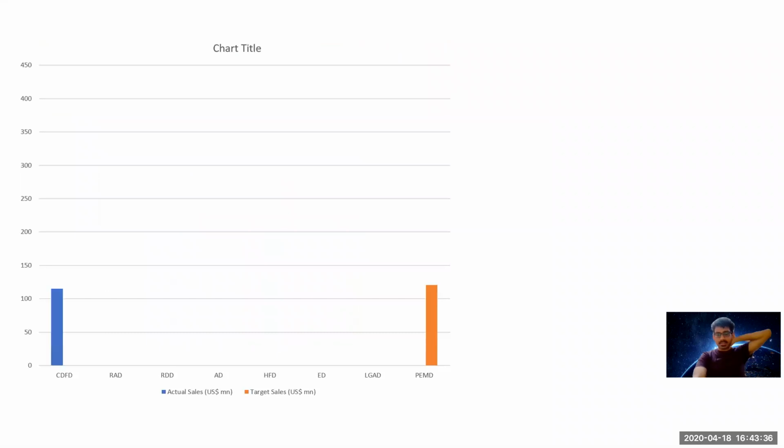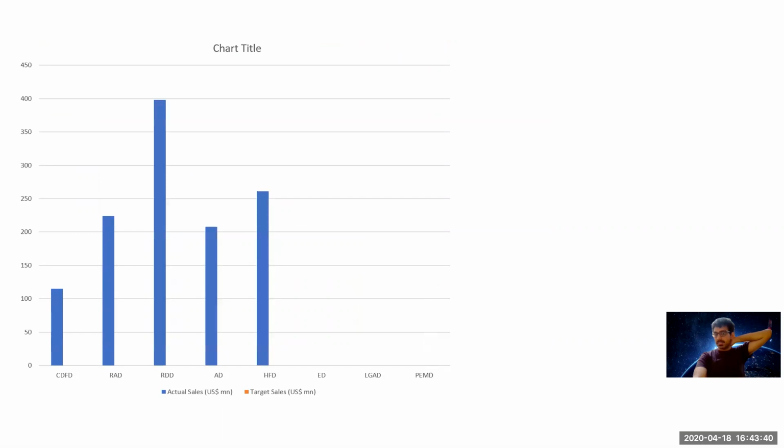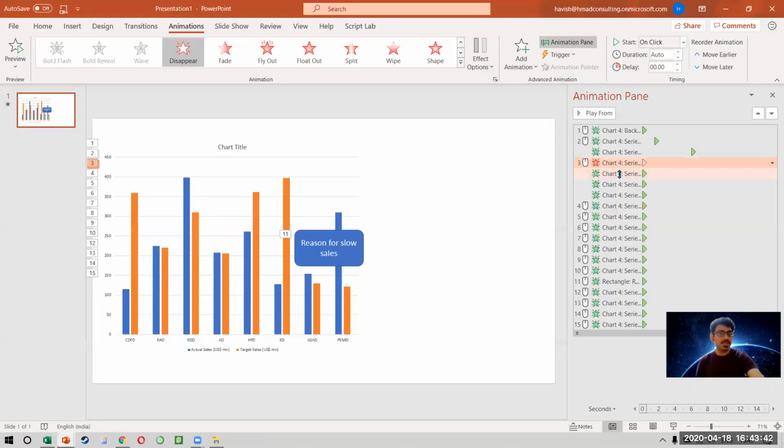On my click, see, the orange disappears and the others appear, right? But the sequence obviously will have to control one by one. So I'll tell you how we do this. Like you see all these names are here.